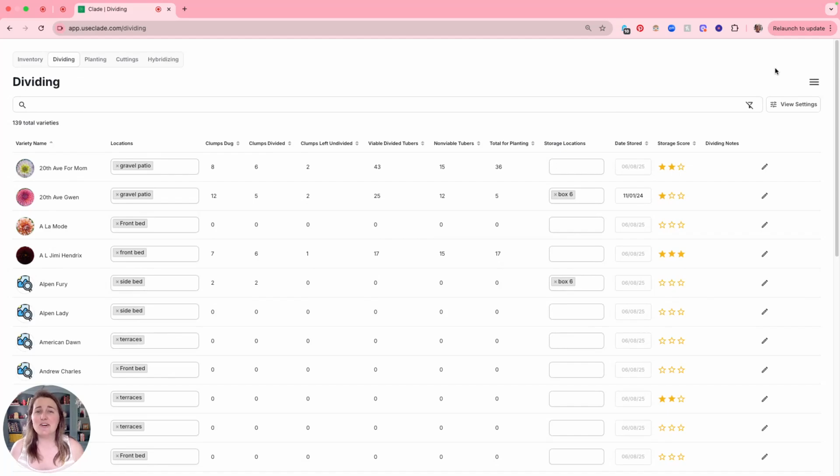When you're ready to start digging and dividing dahlia tubers and recording it in Clade, you can go to the module called Dividing, whether you dig and divide all at once in the fall or do those as separate processes. There are two things you're going to want to do when you first go into the dividing module to get it set up.